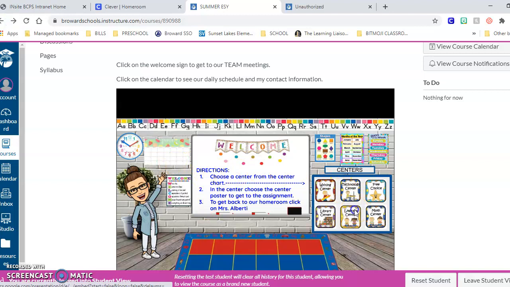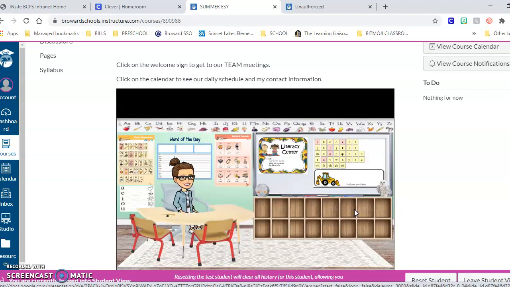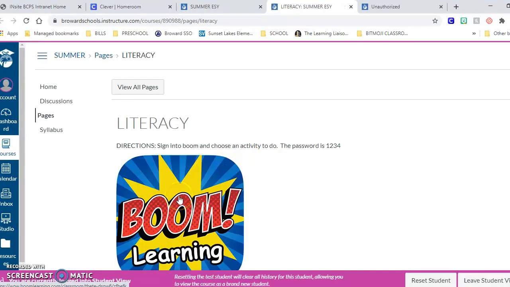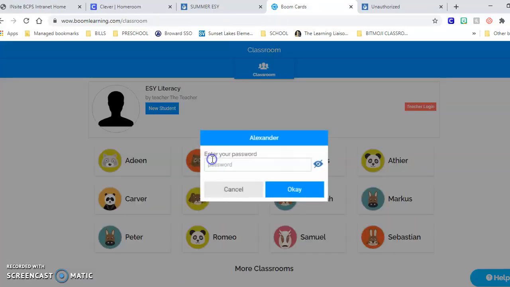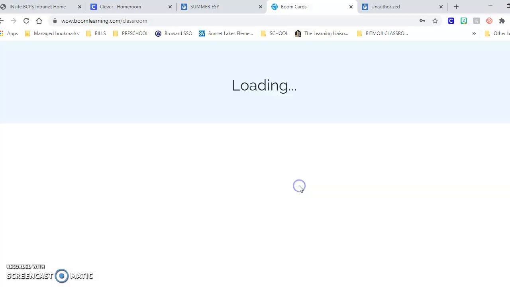Okay, so our literacy center, if you click here, it will take you to the assignments. And all of our assignments for literacy is going to be through this Boom Learning, Literacy and Math. You would click on the Boom Learning, find your child's name, and then the password for everybody is 1234. I tried to make it very simple to sign in and out of. So let's say my child is Alexander. I would type in 1234 and then OK.